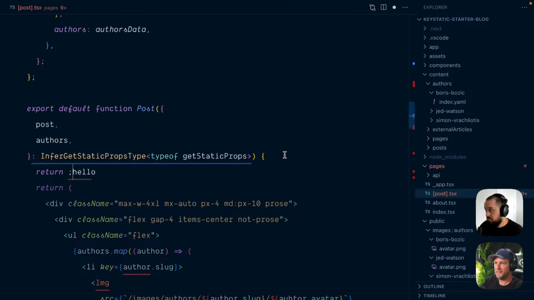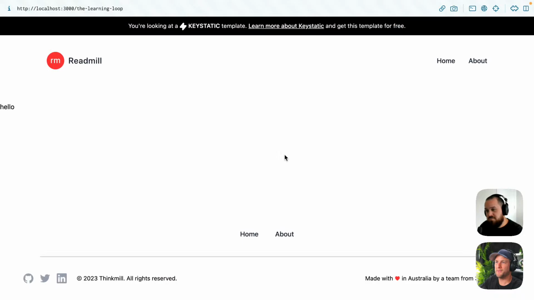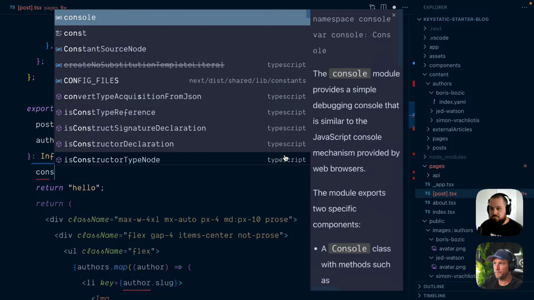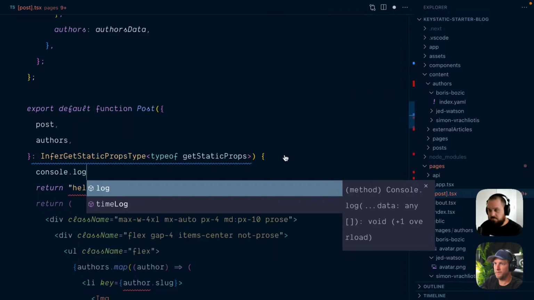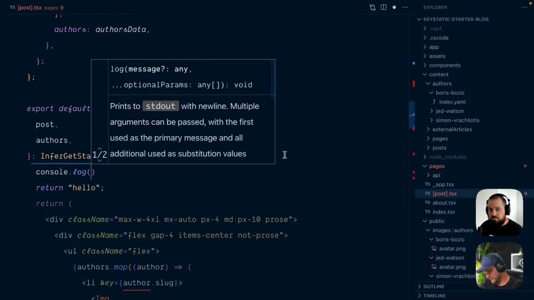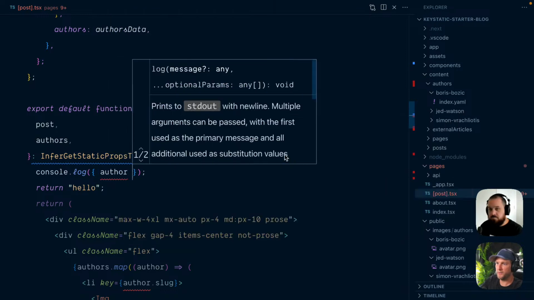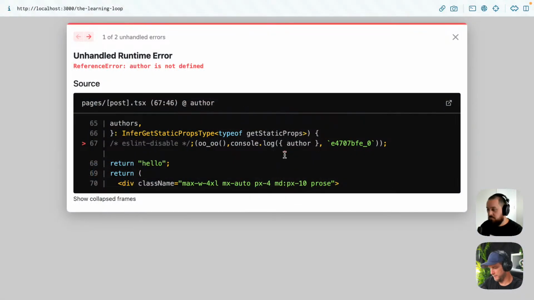All right, so let's here. I'm gonna just hijack the whole page. So it just says hello. There you go. And here I'll console log what we have in author. So now I'm not in getStaticProps anymore. I'm in the components. So it's going to come in.